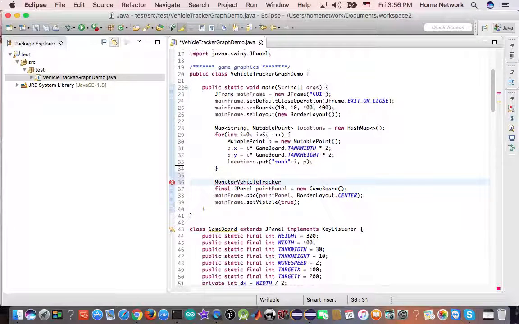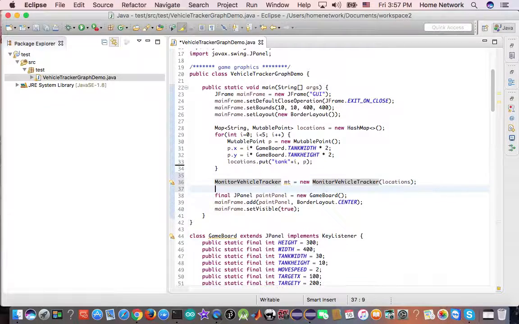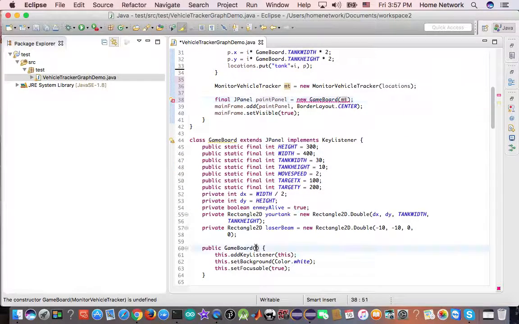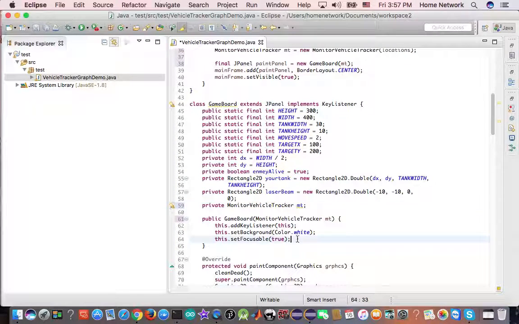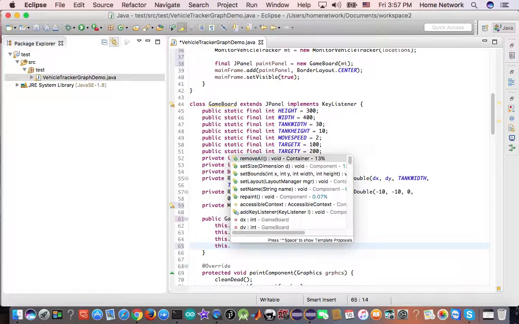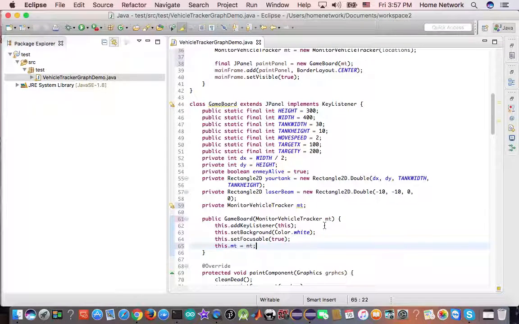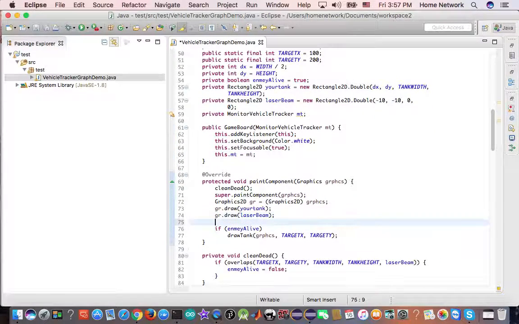Now we have a group of enemies. Let's use a monitor to manage their access so that they can be used in a thread safe way. We created those enemies and give it a monitor, and the game board needs to get those locations and render them. So let's change the signature a little bit. Private, and let's pass in that variable, this.mt equals mt.